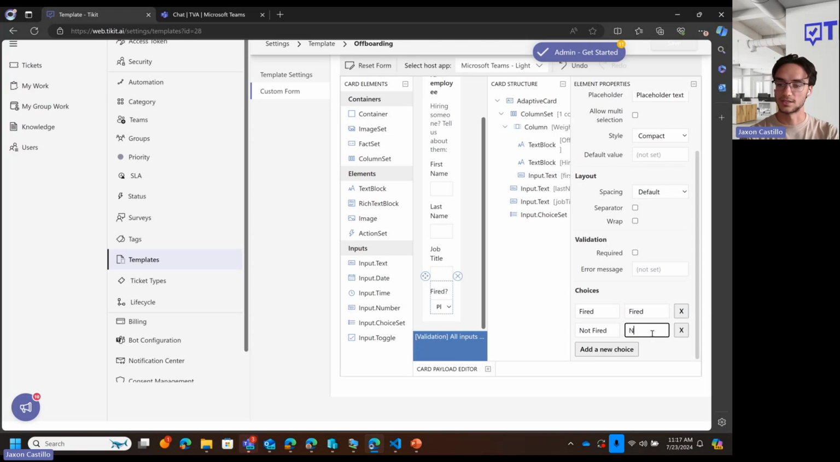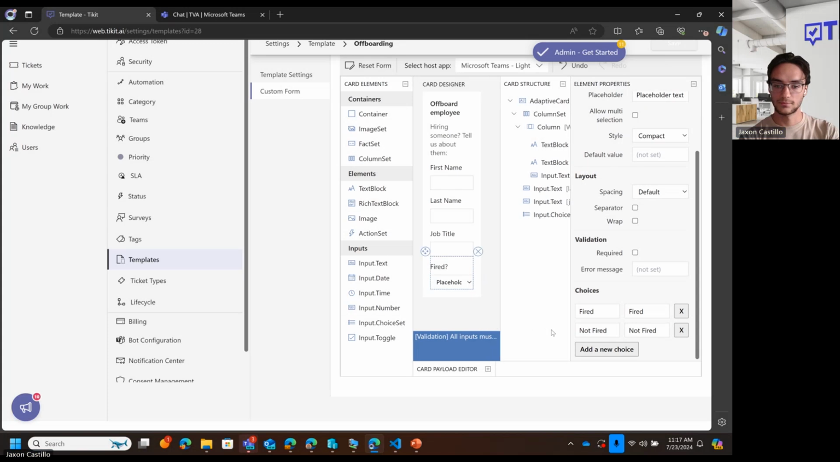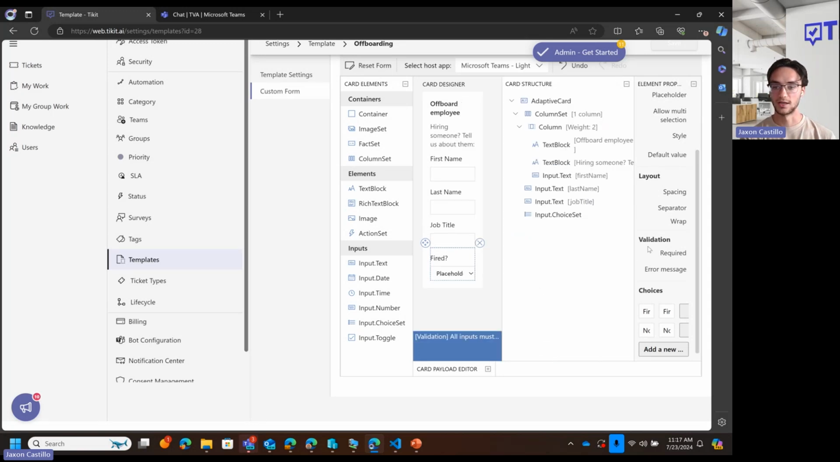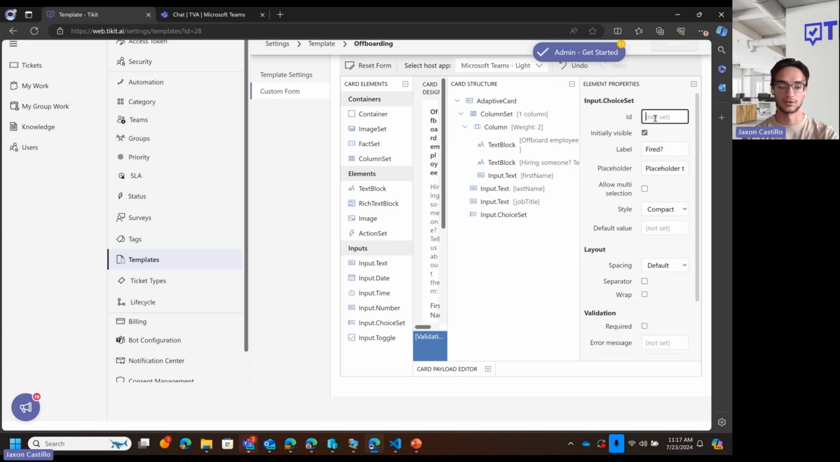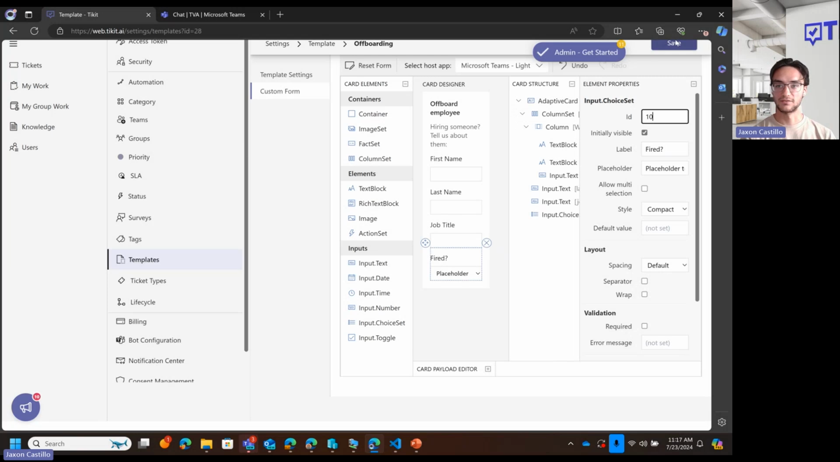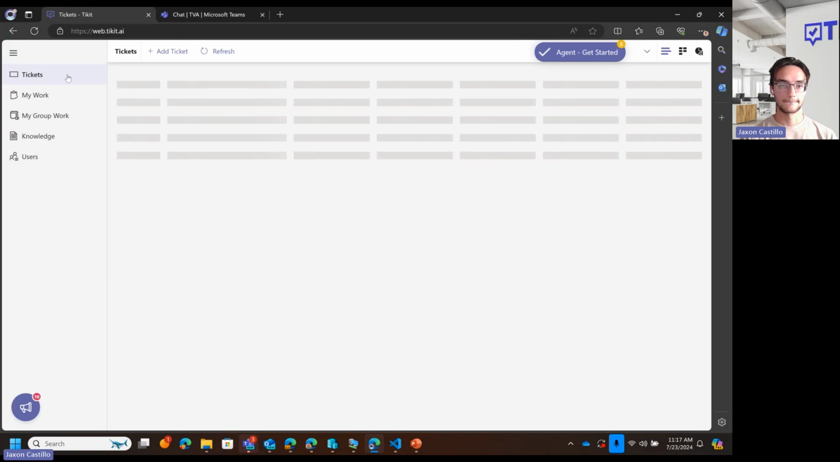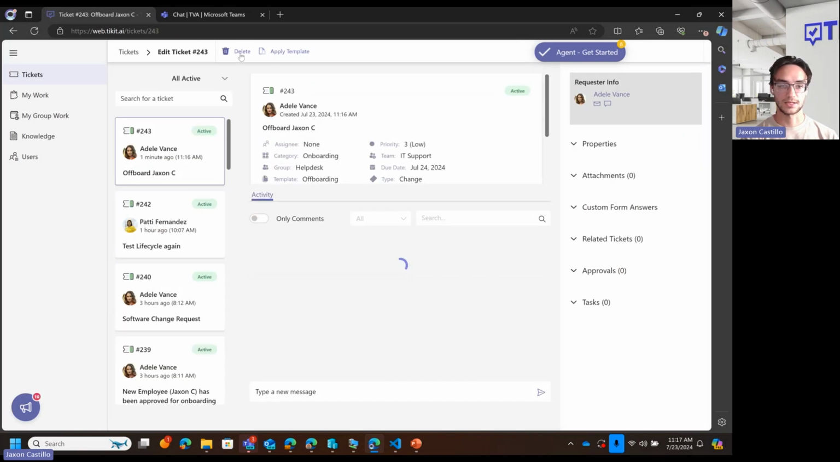Oh, I understand why it didn't let me save. I think I do anyway. So yeah, that's another really useful feature of this card editor. If you're not able to save it, this will pop up saying all inputs must have a unique ID. Okay, I didn't provide an ID for this one. Let's call it 10. There you go. That at the bottom went away. I can save this, and then probably have to recreate this ticket, but that's okay.